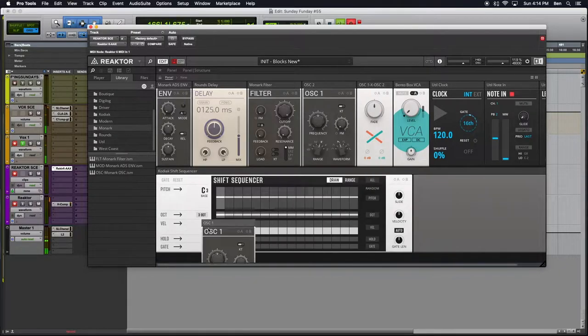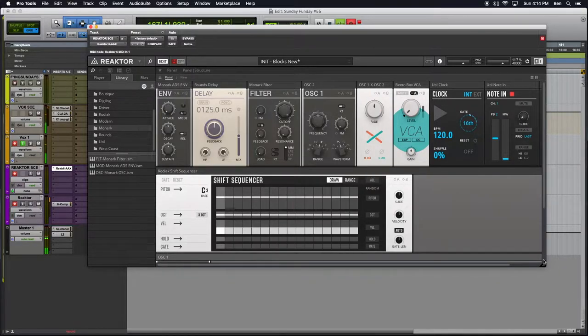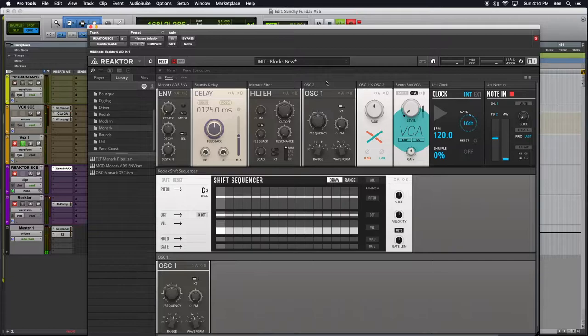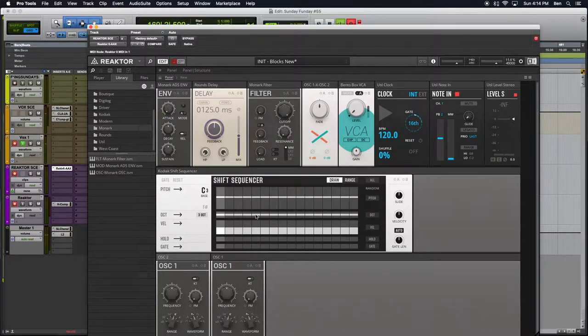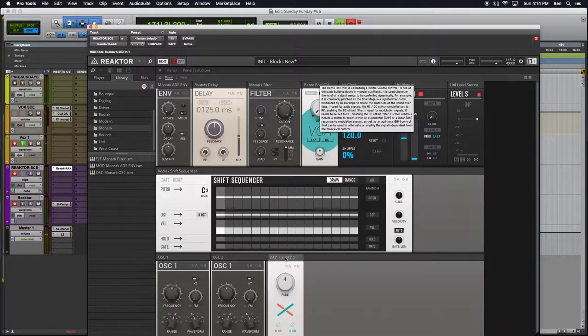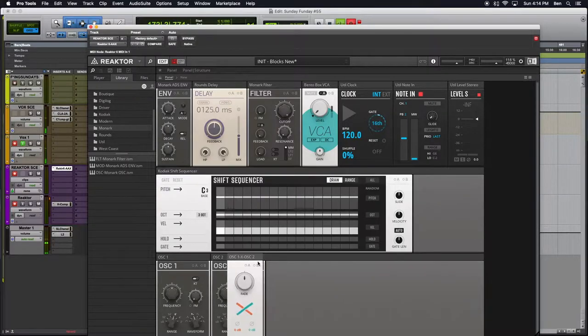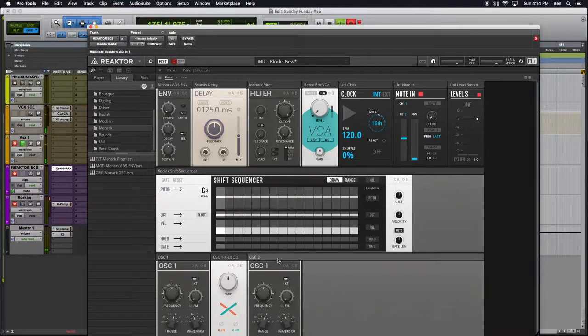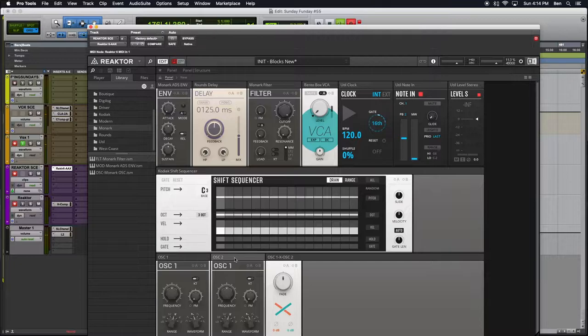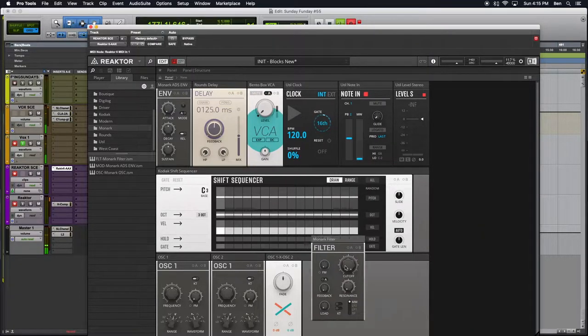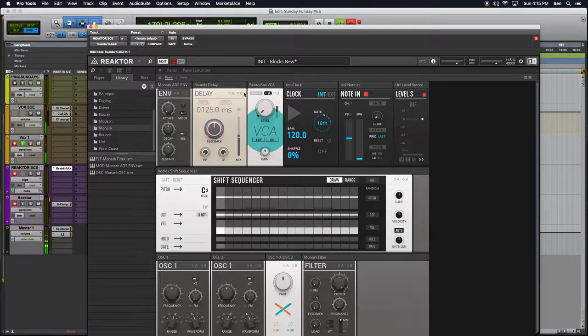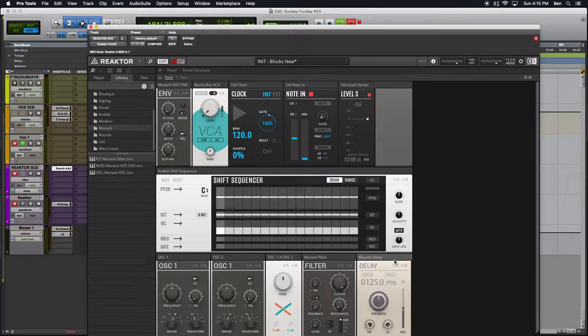So let's get the oscillators down below and start getting everything lined out. And then, no, we don't want to do that. We want to, there we go. And then we want to put a filter right there, and then we'll go ahead and situate the delay down here too.